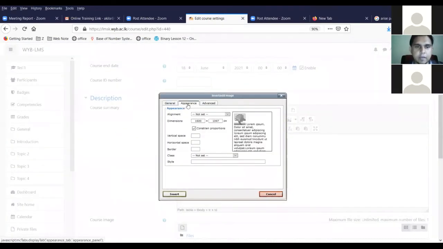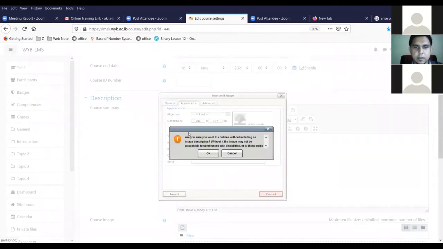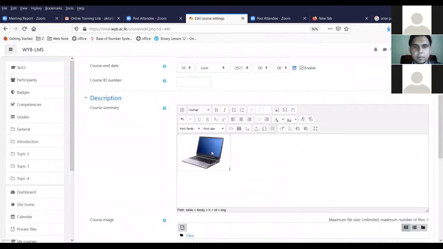And again, this space is very important. Here in the advanced section, you must select the size of the image. Normally this is the pixel size of the image. So 1600 is a very large image, so it is better that we reduce that to 200 or below. It will automatically adjust the height and the width when we change one. Then you can insert. It will give you an alert that you haven't given a description here. You can ignore that and press OK.